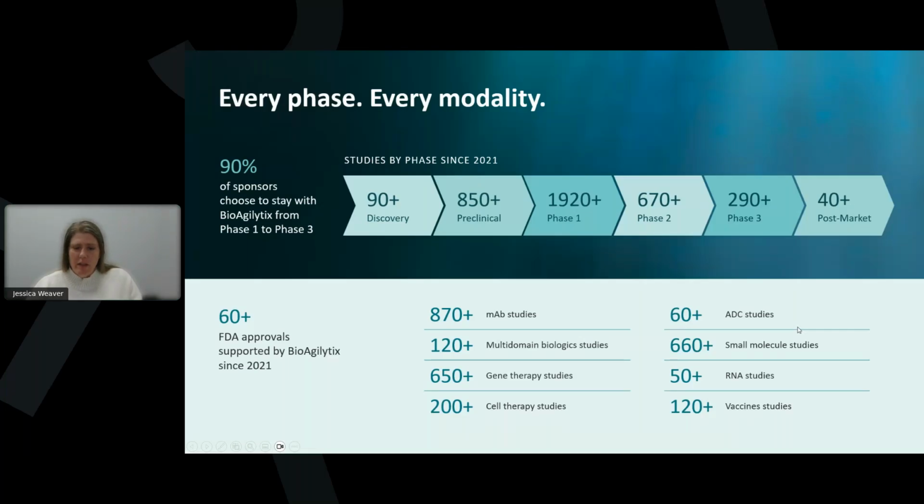At Bioagilytics, we approach our relationships with our clients as an extension of their laboratories, and we can support them from discovery phase all the way through post-market approval with life cycle management of their molecule. Bioagilytics is a very diverse CRO with experience spanning multiple different modalities, and we have supported over 60 FDA approvals since 2021.